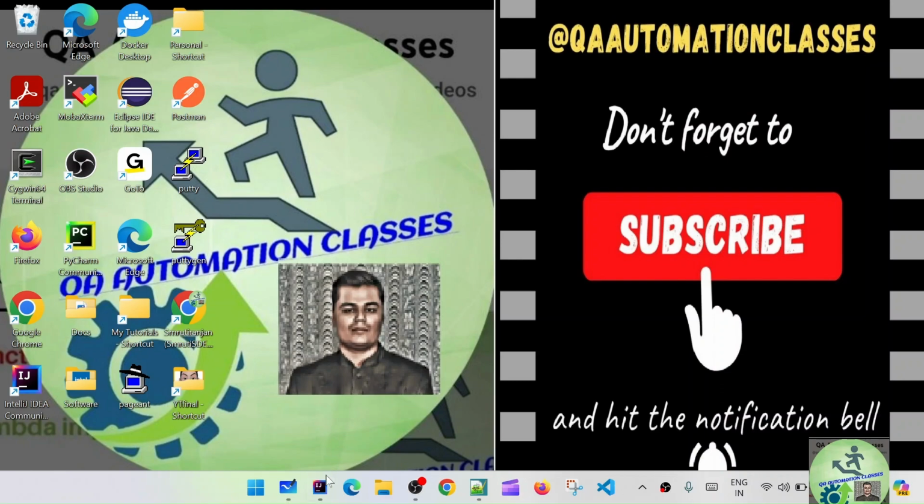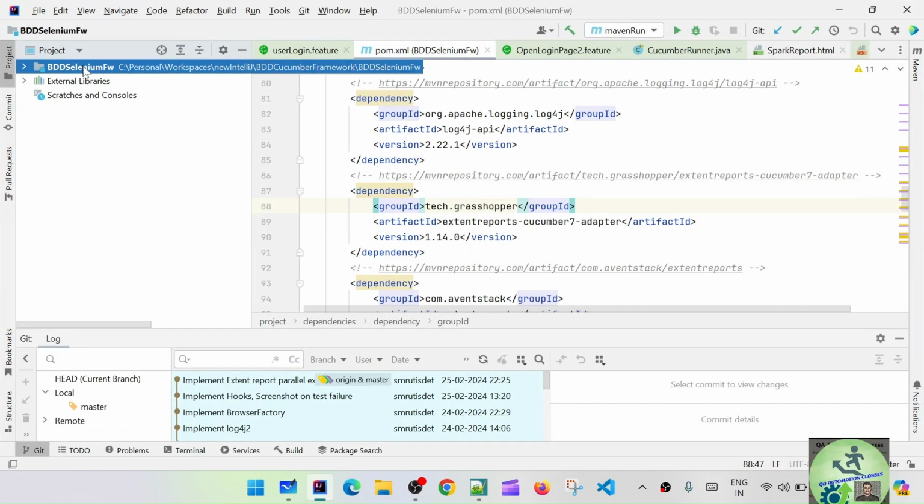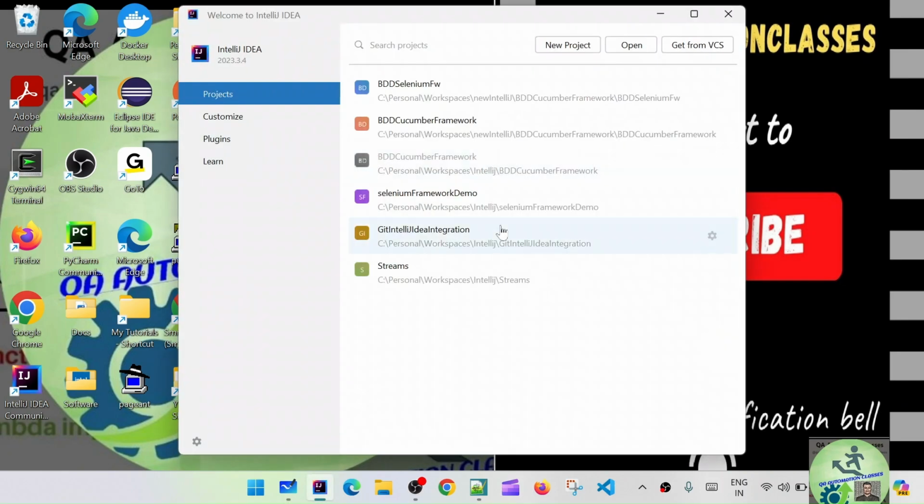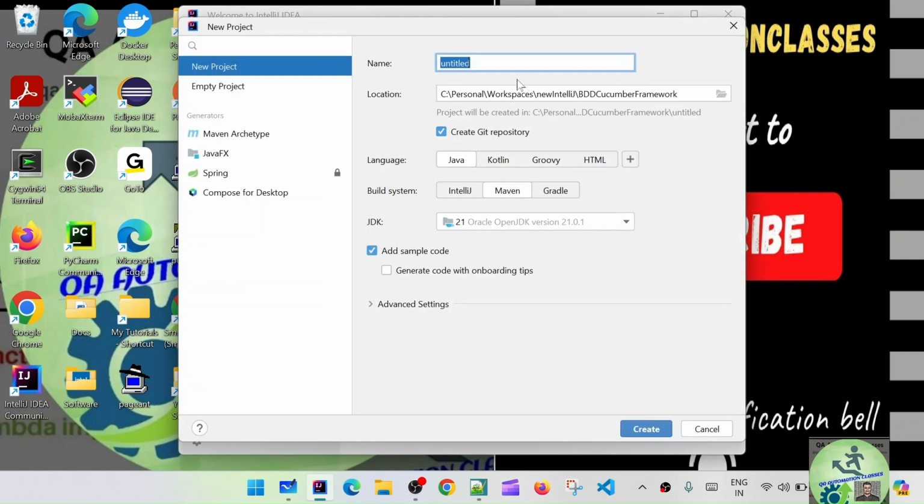So let's go to our IntelliJ. If you have seen, this is our BDD Selenium framework that we have already completed. So I'll just go and say close project. Okay, so the project is closed. Now I'm going to create a new project. So click on new project, untitled. We can give some project name.